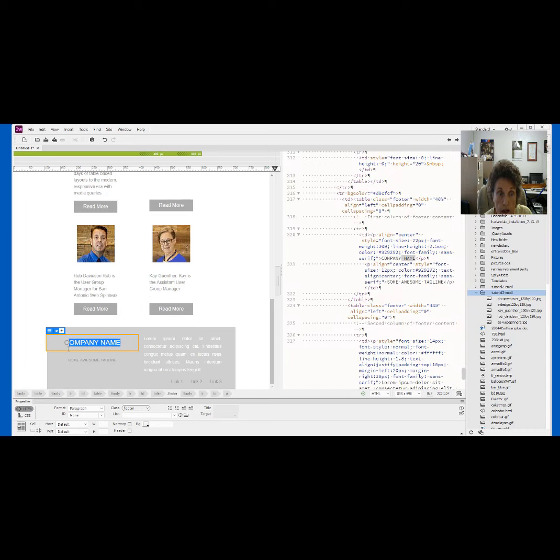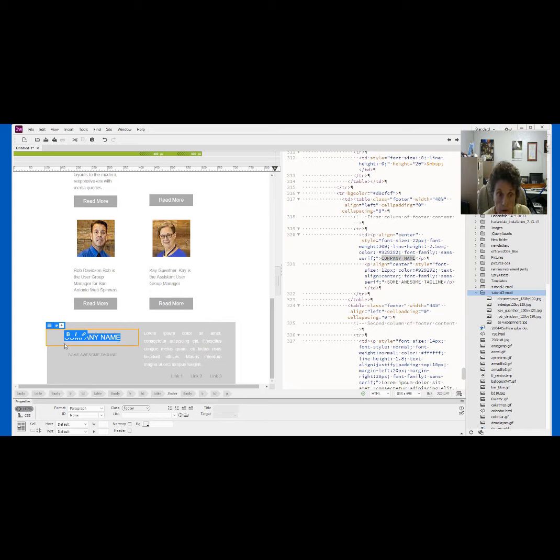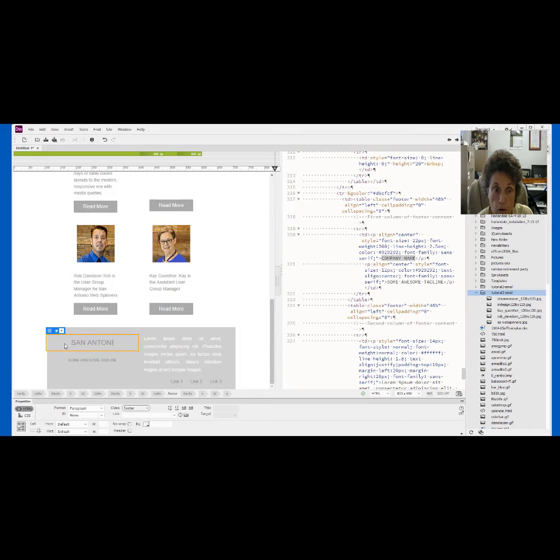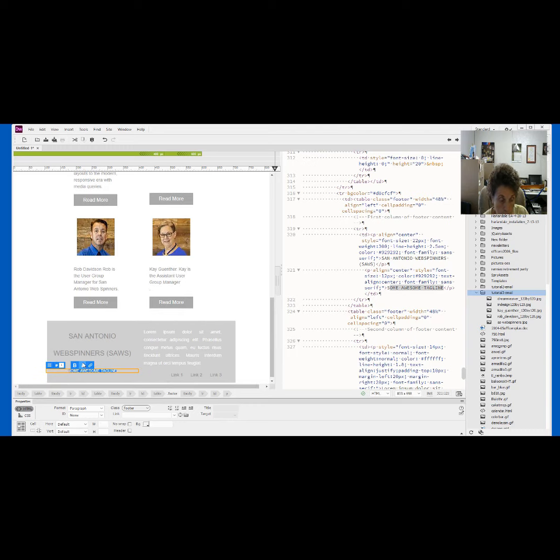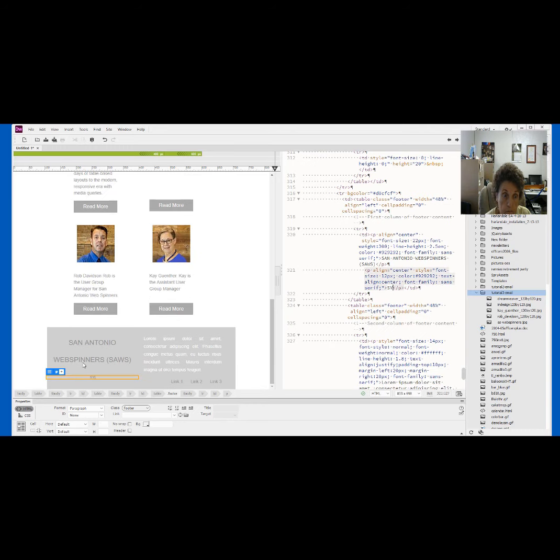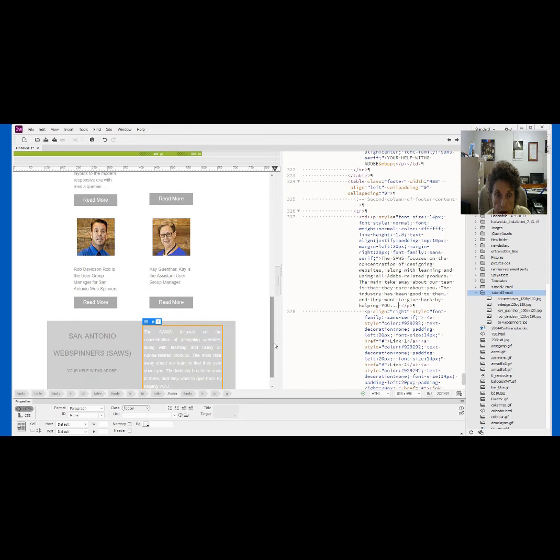Let's change the company name to San Antonio Web Spinners. SA Web Spinners, SAW. Change this to your help with Adobe.